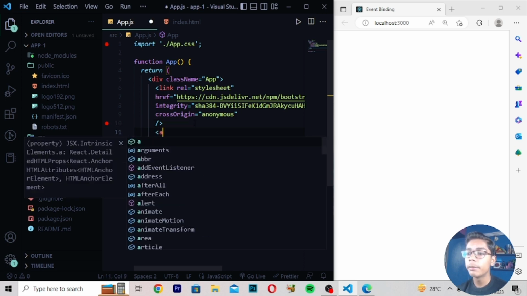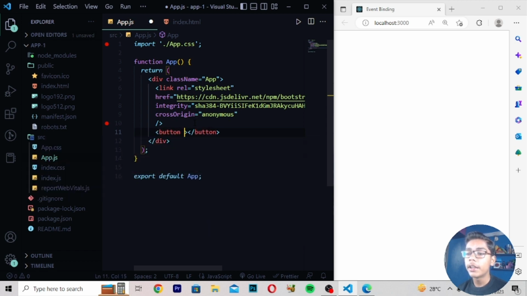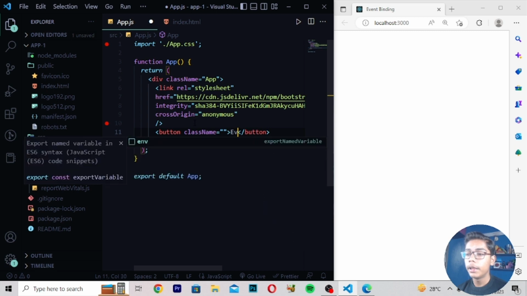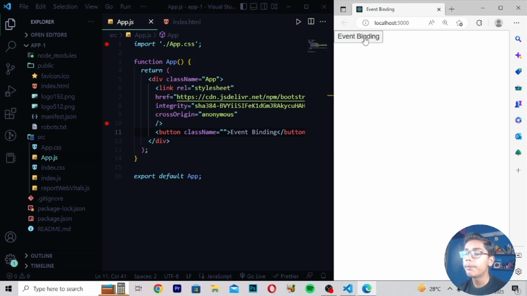So for working with event binding, I will be making a button tag. And after creating a button tag, I will be giving it a class name. In the class name, if I write the button, you can see here I will be now giving first of all the button name, event binding. And after writing event binding, I will now just save this. You can see we are getting one button which says event binding. When I press it, nothing happens because we have not combined it with any of the two tags. So we have created only one tag.